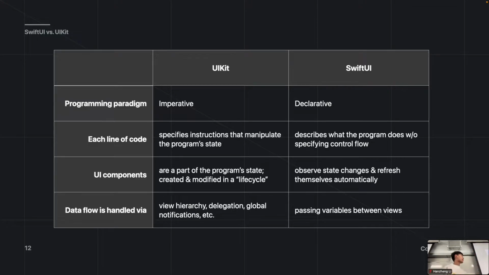So the programming paradigm for UIKit is an imperative paradigm. If you're not familiar with what this means, it's essentially that every line of code specifies instructions, right? Every line of code is a command, so you can execute it one line at a time. You can even interpret it line by line. And these are commands for the program to change the state, right? Each line changes the state and runs in a sequential manner.